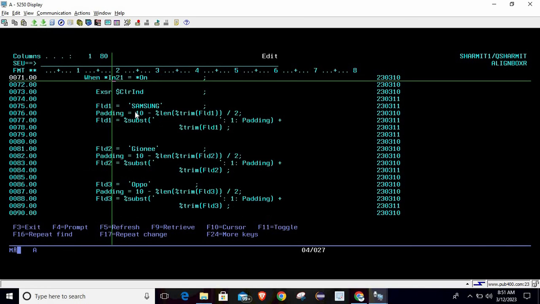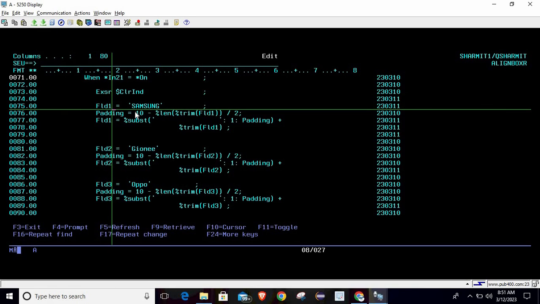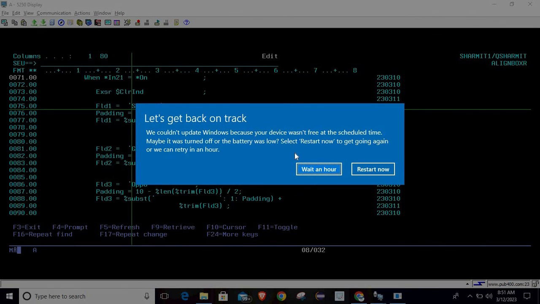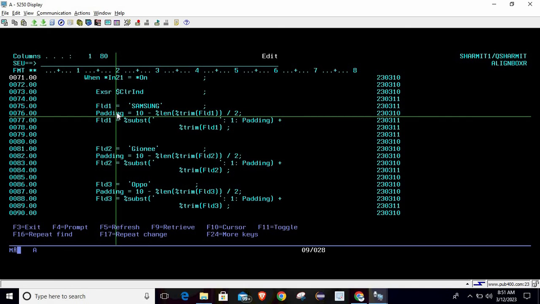For that we are using the condition star I and 21, and as usual, firstly we are clearing all the indicators, using the $clear indicator. And then we are assigning the value. So the first field is FLD1. Firstly we are simply assigning the value, which is Samsung, and then we are calculating padding.